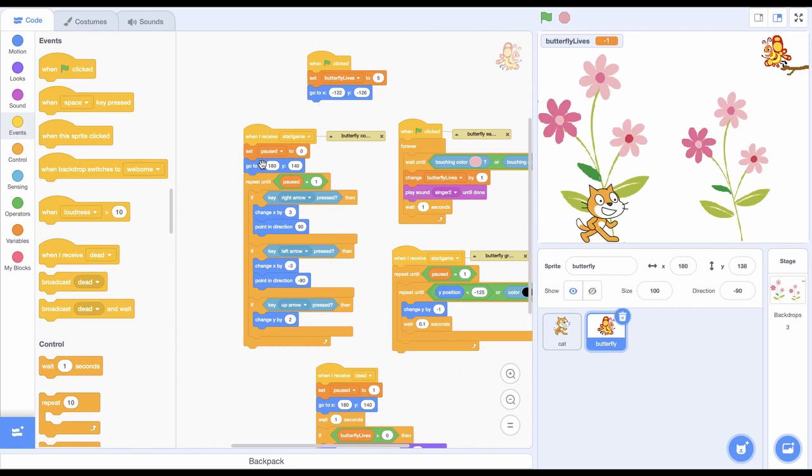We will need to use a series of if statements in order to code which keys make the sprite move in certain directions. When the right arrow is pressed, we need to change X by 3 and point 90 degrees, that way. When the left arrow is pressed, we need to change the X coordinate by -3 and point in the direction of -90. When the up arrow is pressed, change the Y coordinate by 2, and we don't need to point in any direction. After doing this, we need to put them all in a repeat until block in order to make the sprite immovable when the game pauses when the butterfly loses a life.